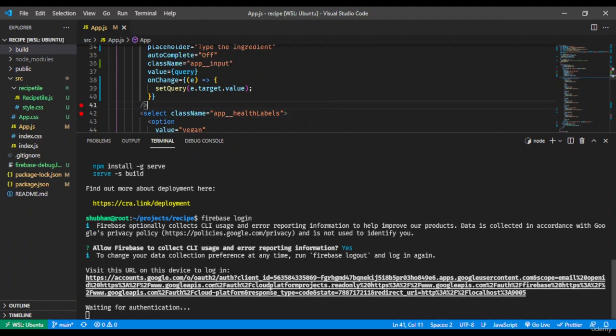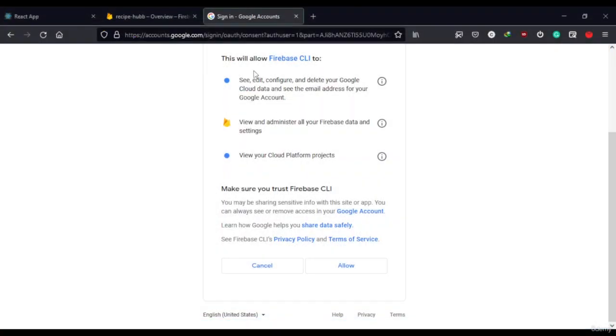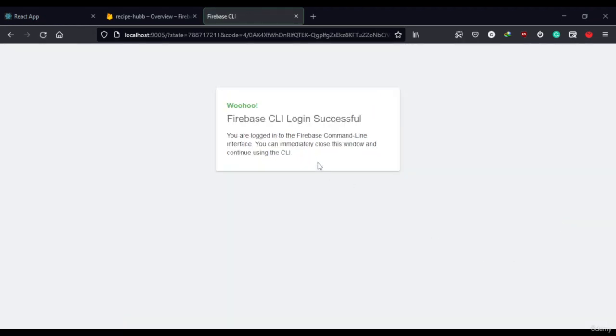So what you need to do is just open this URL in your browser, and when you go to your browser, it will open something like this. Then you need to just allow, and it will open Firebase console. Woohoo! Firebase CLI successful login.